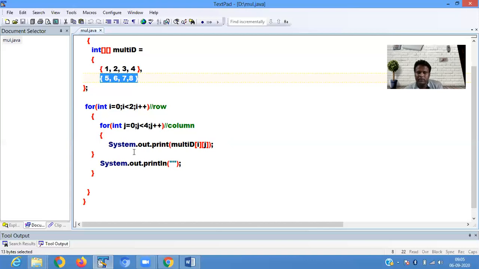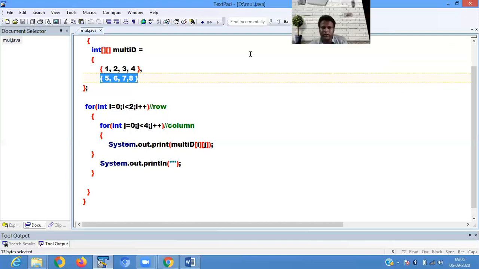So when j value is incremented to 4, 4 is less than 4, the condition is false, so it stops and goes to the outer loop. In the outer loop, previously i value is 0, now i is incremented to 1. 1 is less than 2, the condition is true. Then where is it going? It is going to the inner loop.